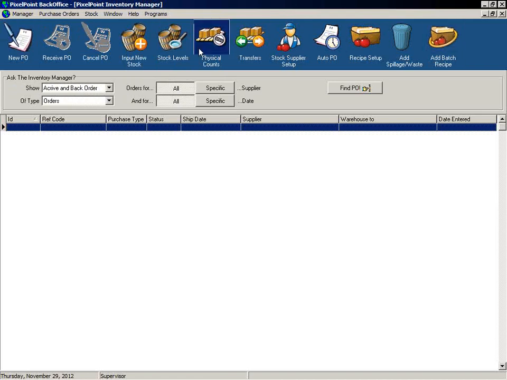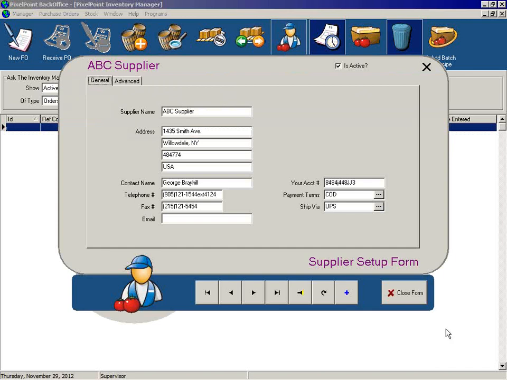Now, coming across the main task bar here, as I said, you can add in those additional ones. And we've also got things such as New Purchase Order. Create a new purchase order, and that purchase order then goes to your supplier and says, this is what I want. We also have Receive and Cancel Purchase Orders as well. Input New Stock. You use this when you're creating your initial inventory on the system. So what you do is you create the stock items, and then you go into Input New Stock, and this is where you're applying quantities to those stock items. Stock levels, just to take a look at what your levels are, your physical counts to compare what you've actually got versus what the system says you have. Transfers between one warehouse and another. Stock supplier setup, if you select on this, it's the supplier setup just like we took a look at earlier on.